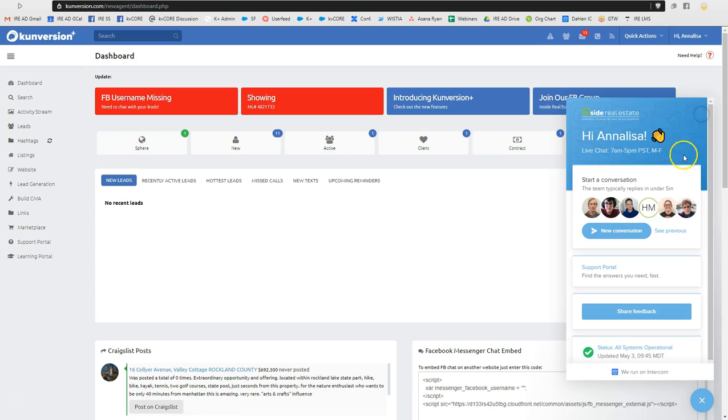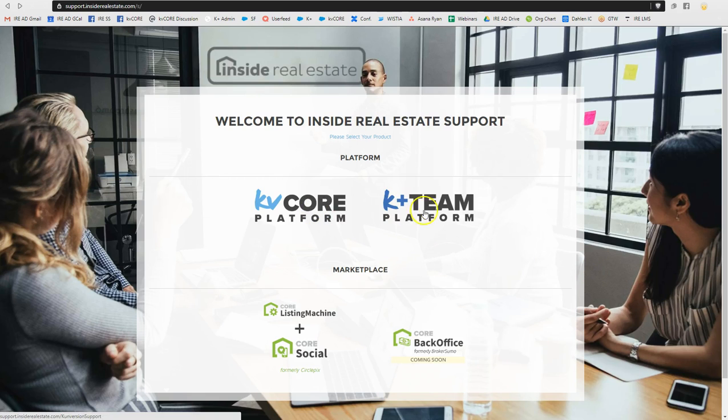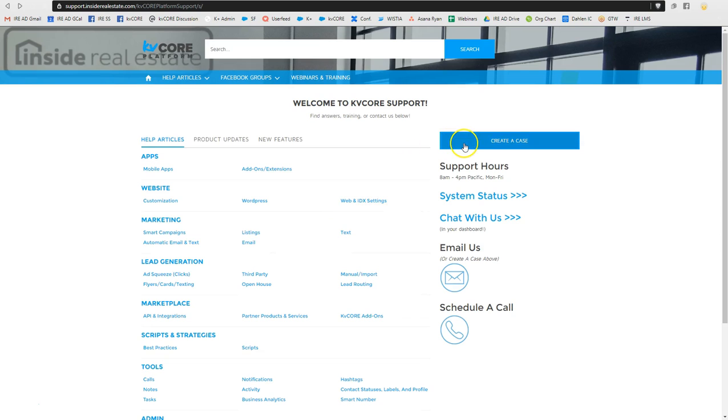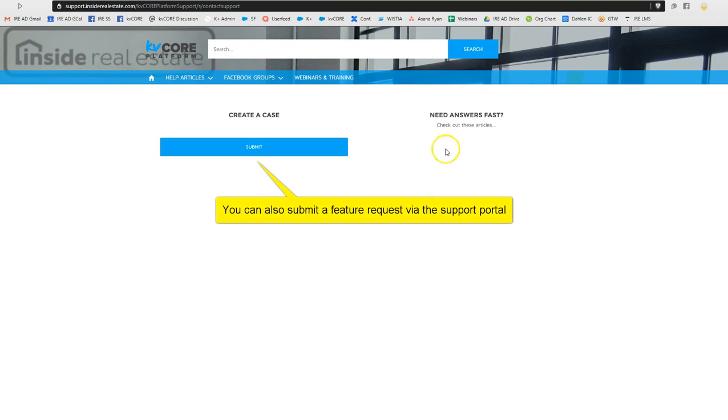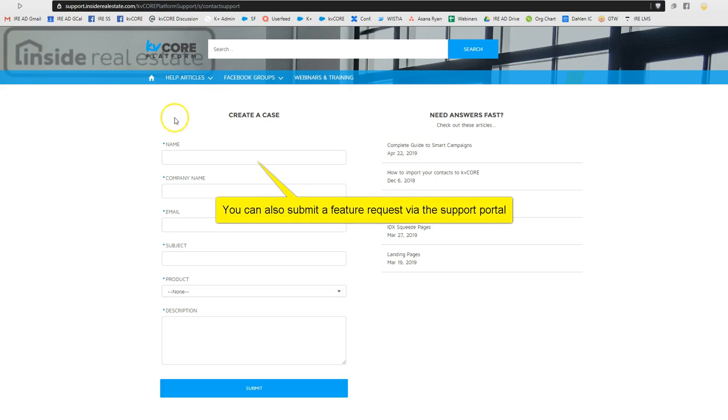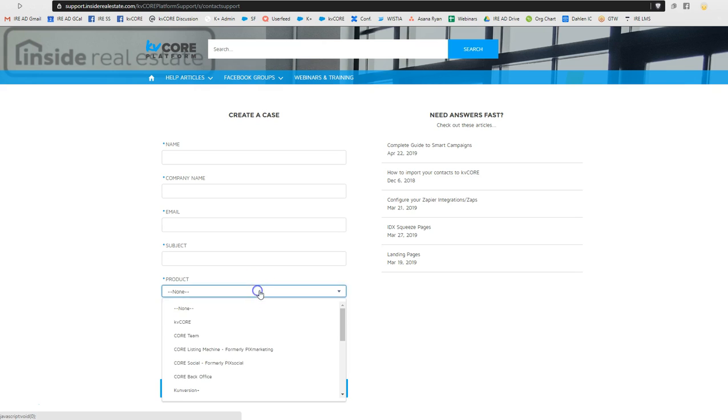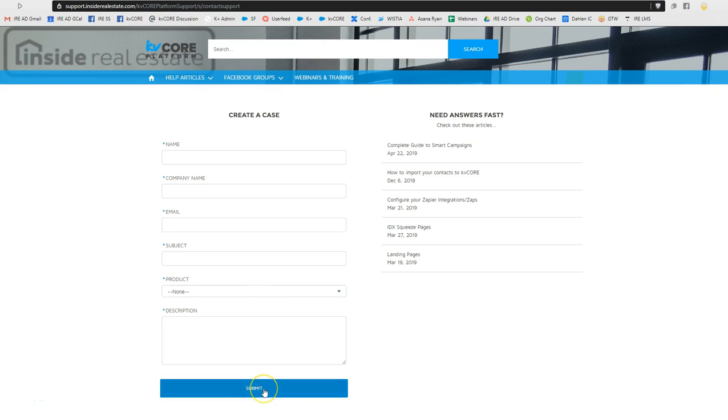Also within the support portal, so right above share feedback, if you're in the support portal and you have an idea, you can also submit a feature request here. If you create a case, you have the ability to fill out this form, choose the product of which you want to submit the feature request, and submit.